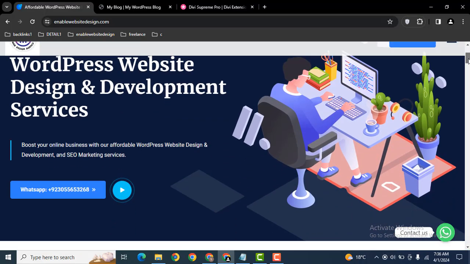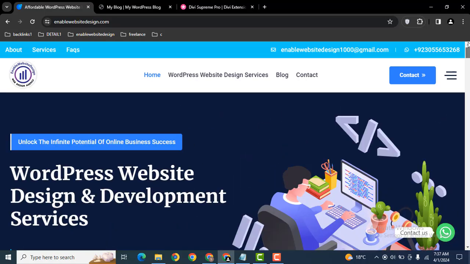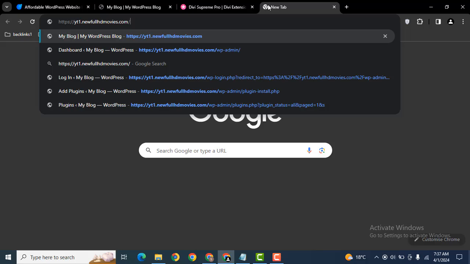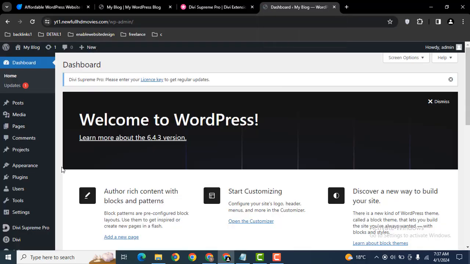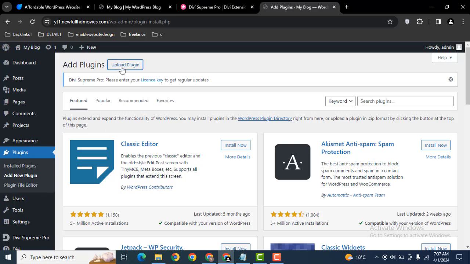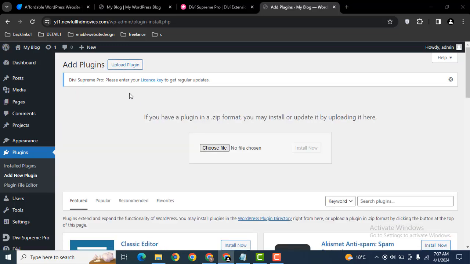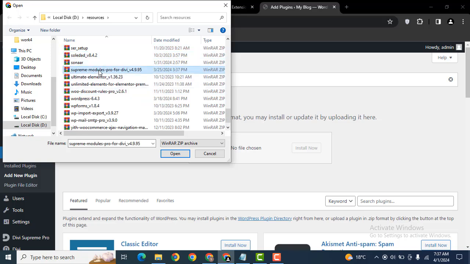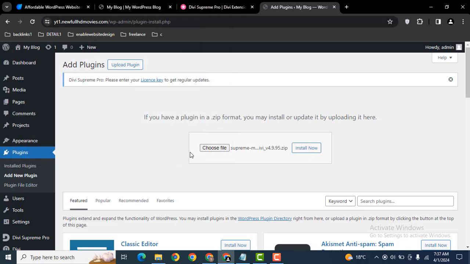In this video we are going to discuss how you can add a gallery in your Divi WordPress website. Let me log in to my demo website, and after that go to the plugin section. Let's install a plugin, and let me upload the plugin file. Simply select the file and click open. Make sure that the plugin file is in zip format, otherwise you can get an error during plugin installation.